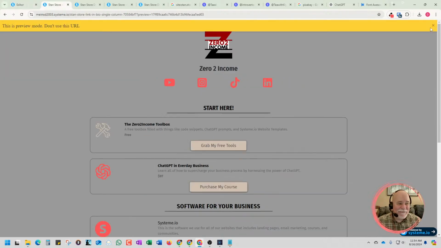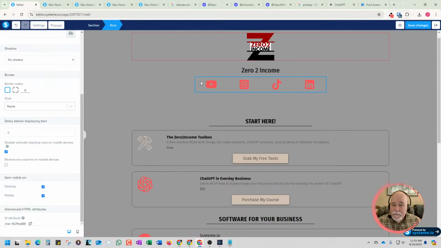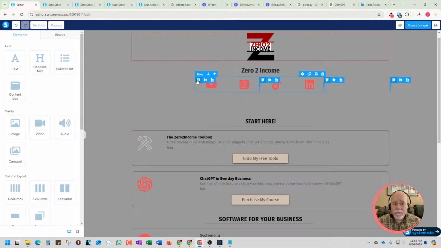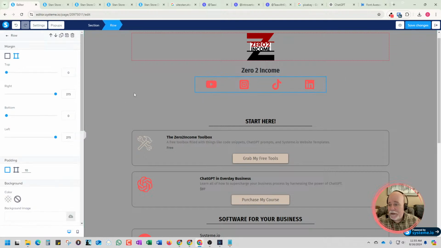And there we go. Okay. So that's how you would go and change it. You might want to put some more margin space between zero to income and your socials. So we go up here. Again, we're gonna work with the row, and we're gonna go into that there. Come on, it's not wanting me to go into the row. There we go.